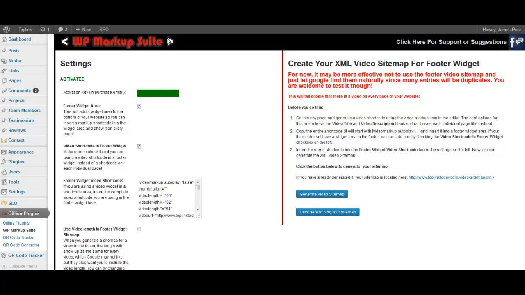So XML sitemaps are basically a way to show Google all of the videos that are on your website. Now, if you think about it, if you're putting them in the footer and you're using the same video for every page, it kind of makes it obvious to Google that you're using the exact same file, because every single listing will have the same video.